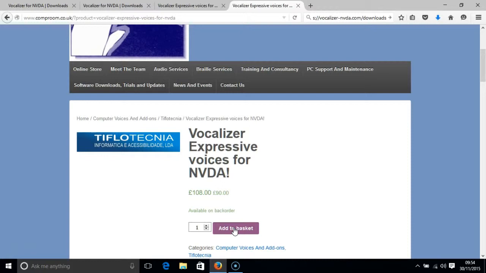But buying these voices is just like buying anything else on eBay or on Amazon. It takes you through a similar checkout process. So once you've bought a voice, once you've bought a license, step 4 is to create an account.